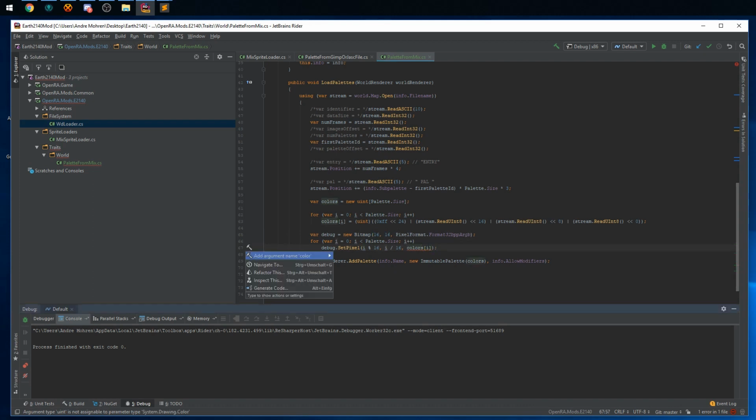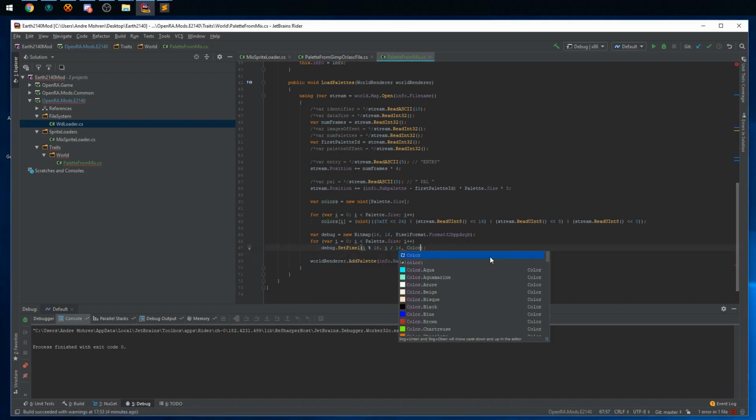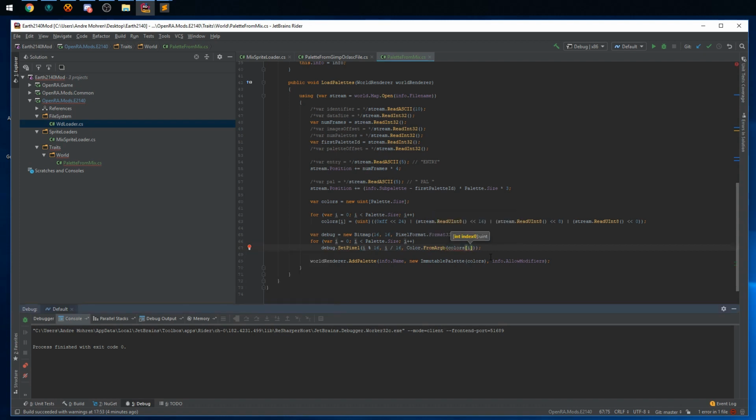And the last thing is, I think he just wants this to be... unit is not assignable. Okay, so what he basically wants is to make a color for this, I guess. So instead of this, we will do a color from ARGB. And now he tells us, hey, I want an integer, not an unsigned integer. Okay, well, anyway, works.